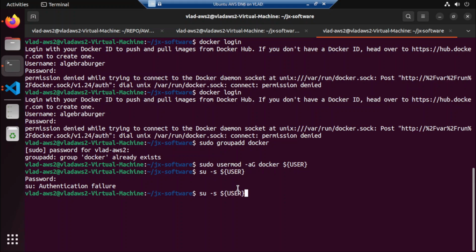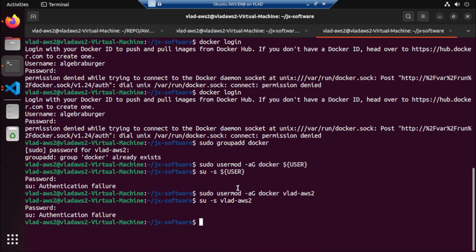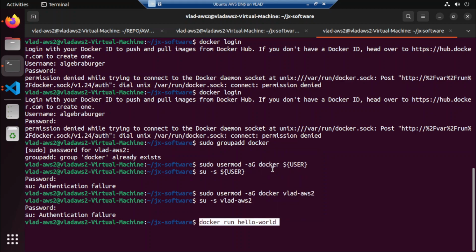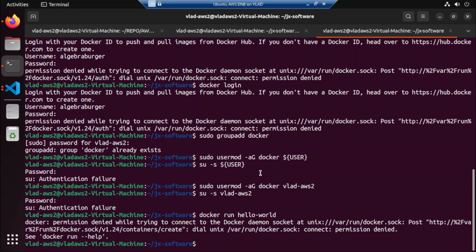Authentication failed. So okay, so Vlad AWS 2. Oh, how about we do a Docker run hello world directly? Can we do that? Permission denied. Yeah.